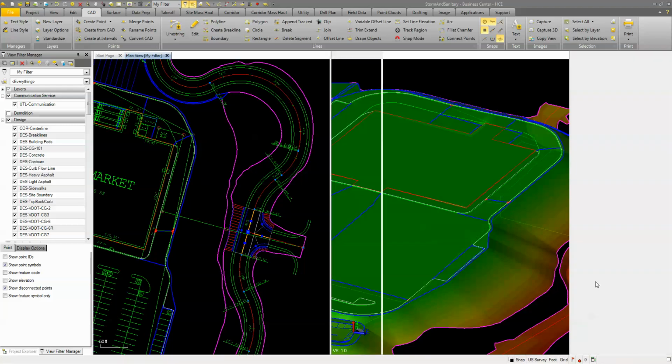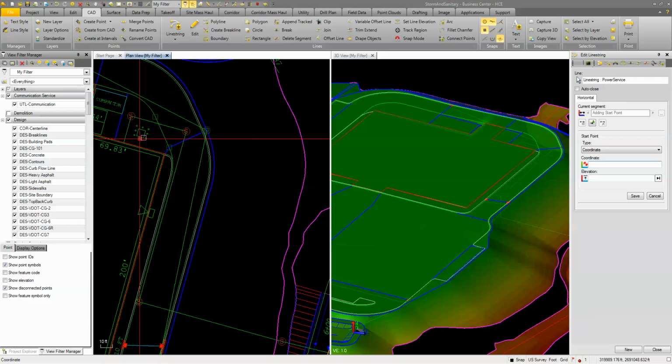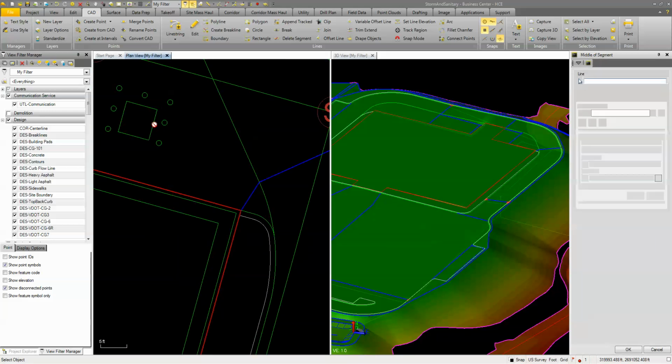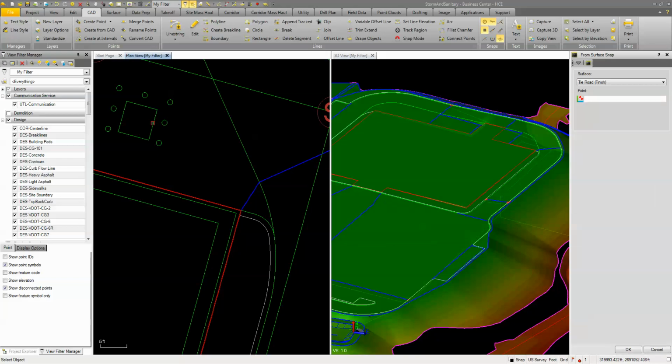And we'll click OK. Then what we'll do is we'll start at our coordinate point here. And our first point is going to be where the transformer is. We're just going to go middle of segment here. For the elevation, we'll go surface snap, and we'll pick the finished design surface at the middle of the segment. We'll click OK.